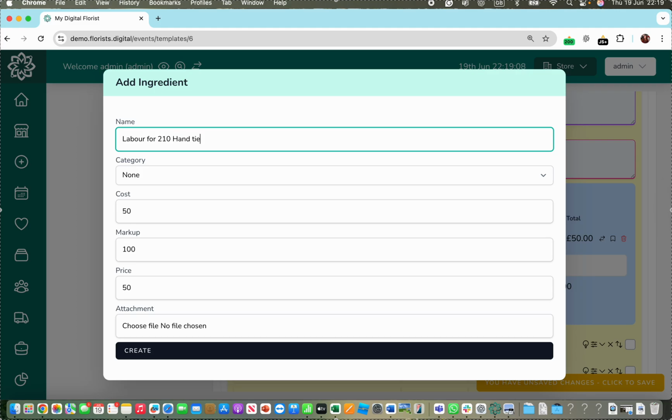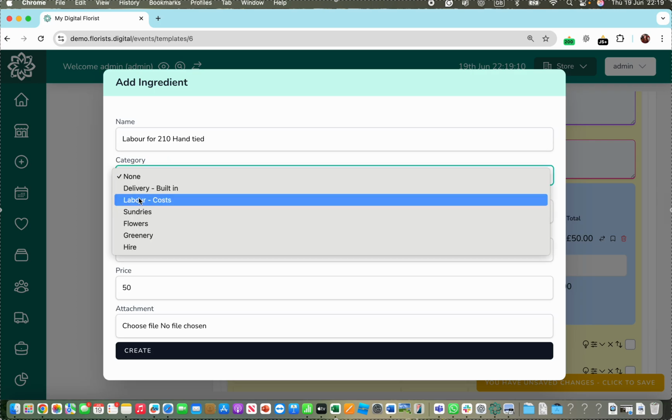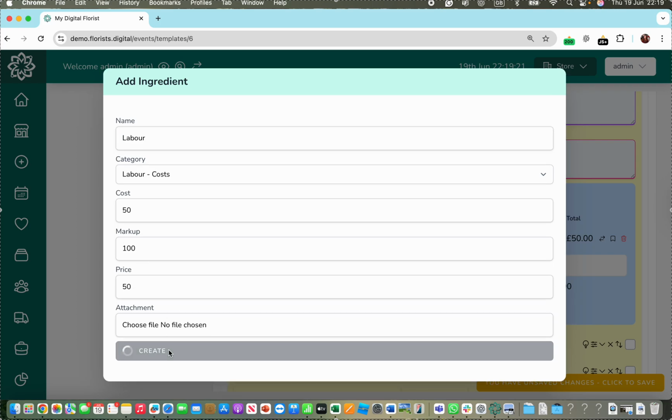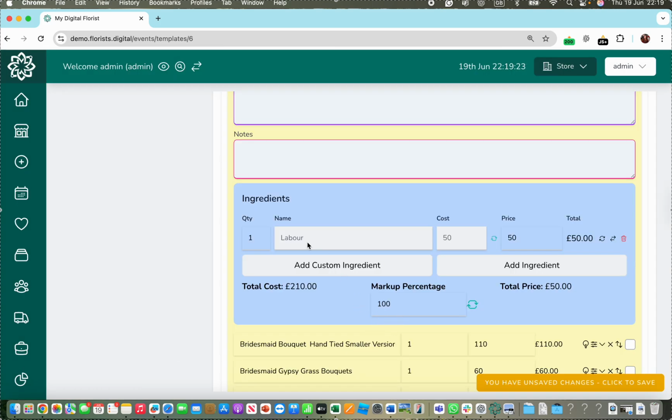It is labour, but it's labour for my 210 hand tied. And we're going to go labour costs. I probably wouldn't put that in, I'd just put labour costs. And then I'm going to create that. And you can see there it's gone white, which means it's a product which will be counted as labour. So at the end, when I have my wedding order completely fulfilled, I can tell you exactly how much of that is labour without having to do any sums. So I would advise just doing that as you're going through.